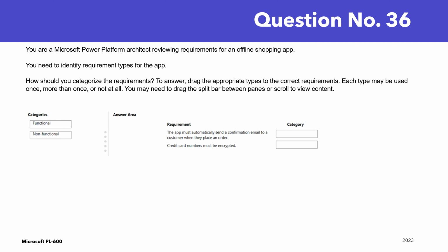You are a Microsoft Power Platform architect reviewing requirements for an offline shopping app. You need to identify requirement types for the app. How should you categorize the requirements? To answer, drag the appropriate types to the correct requirements. Each type may be used once, more than once, or not at all. You may need to drag the split bar between panes or scroll to view content.